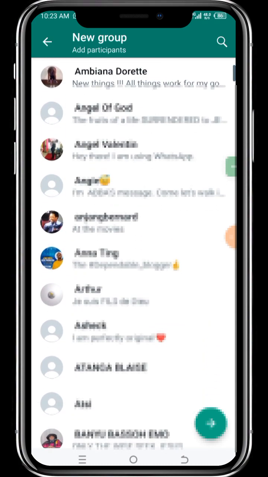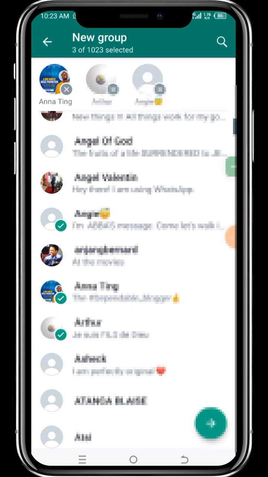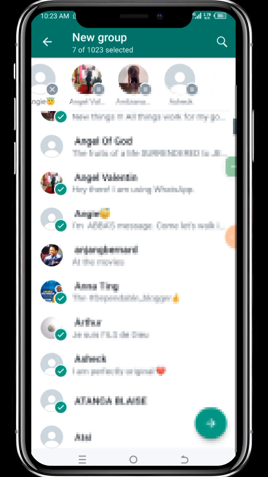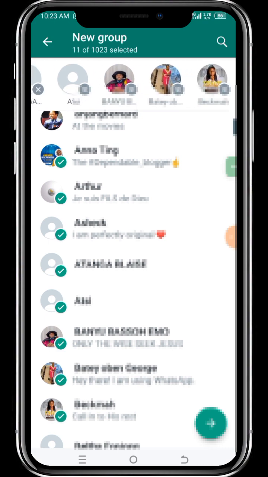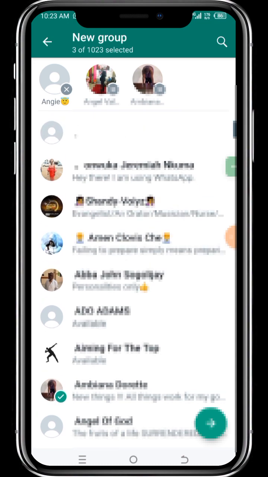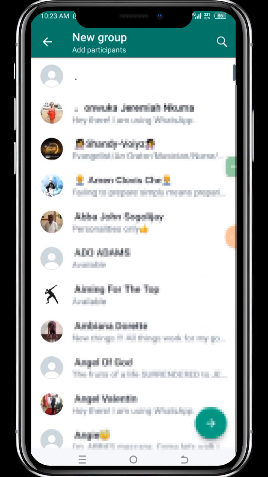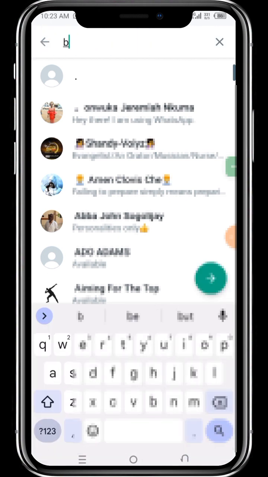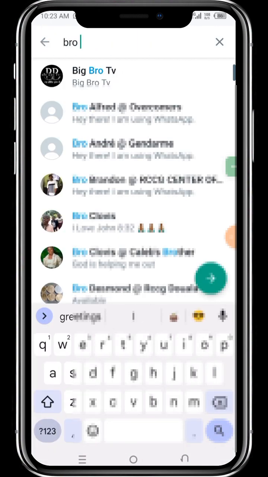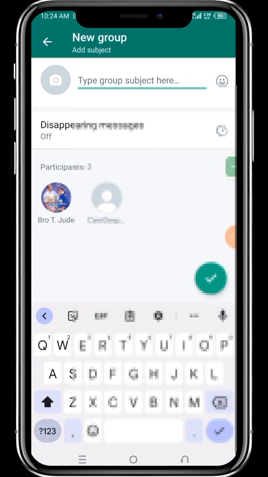And then you're going to select the people that you want to be part of your group. You're going to select all the people that you want to be part of that particular group. And then if you are not seeing them, you can search. You can search who you want to add to that group. When you're done, you click on this arrow to continue.